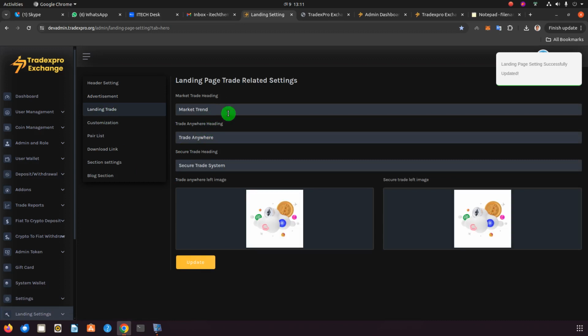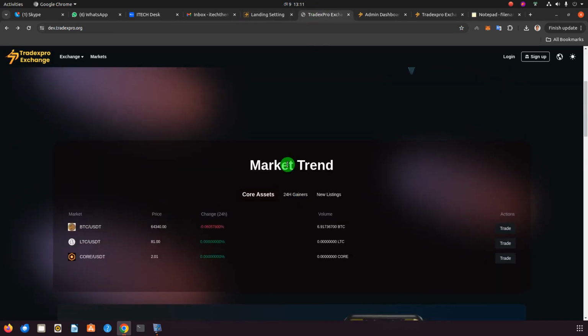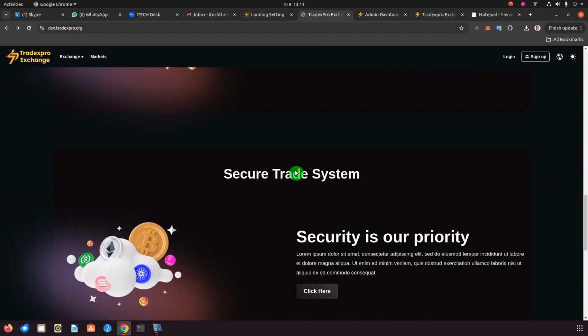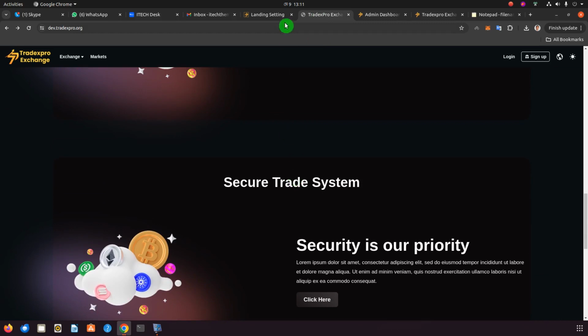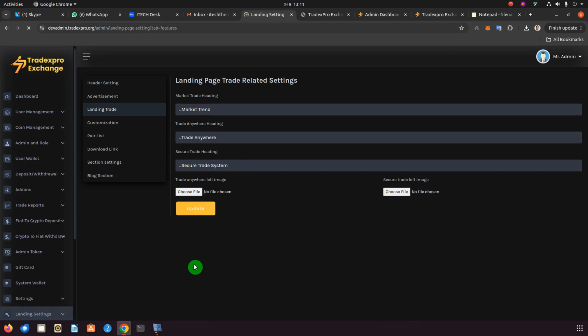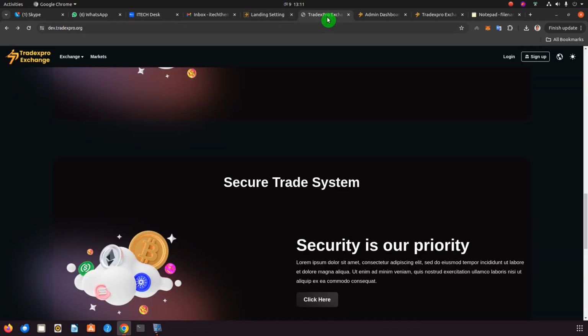Now these things, they define some headers. First one is market trend, second is trade anywhere, third one is secure trade system. Let me show them. This is the market trend, this is the other section, trade anywhere, and this is the other section, secure trade system. Let me add some dots before those to show that these are getting modified. Let me click update and I go back.